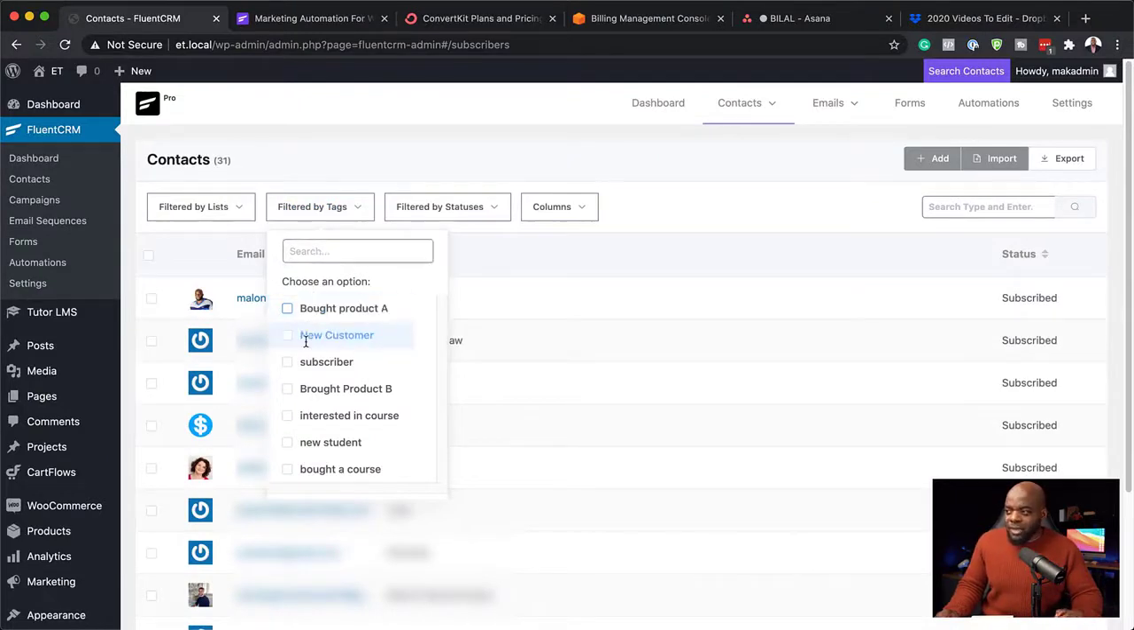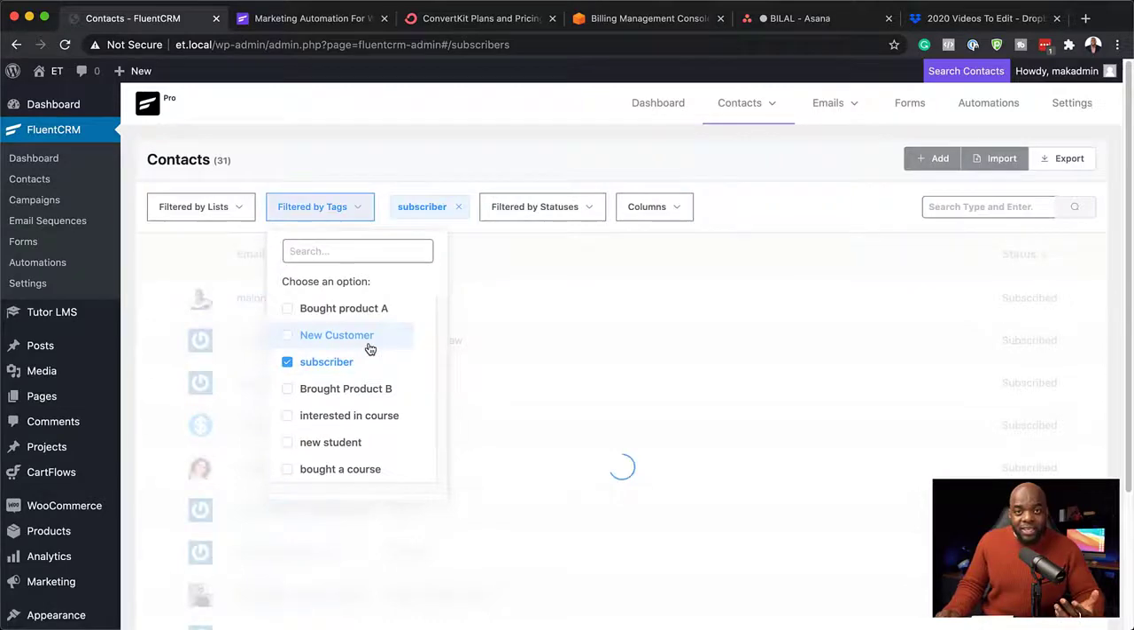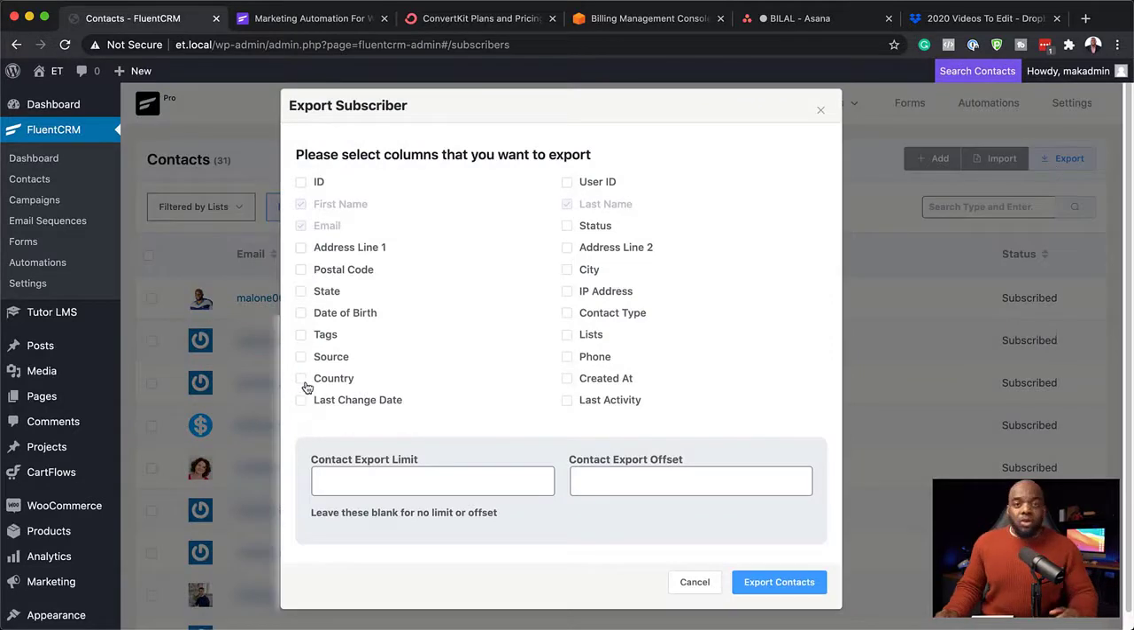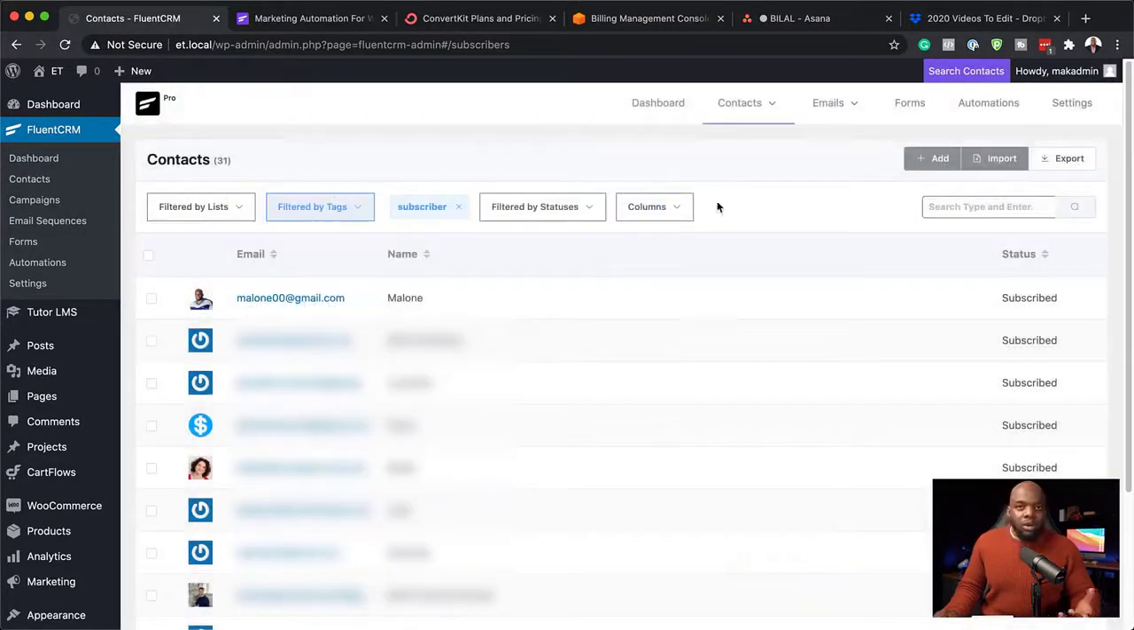Now, once you've chosen the subscribers that you want to take a look at, you can also export them. So over here on the top, you can see we have this export button. Once you click export, you can also add any other information that you want added to the export by clicking here. And then once you're done with that, you can just click export and this will export all the subscribers that you have chosen. So this is also very, very easy to use.